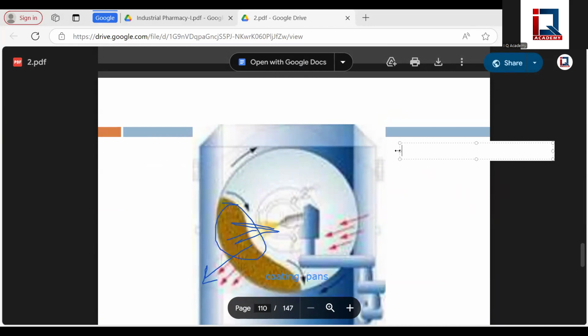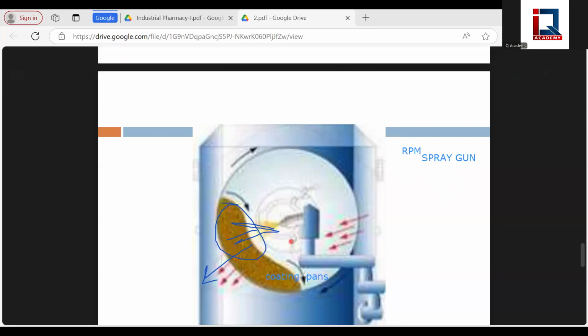First you need to maintain the RPM, the rotations of the coating pan. If the speed is too high, then coating efficiency is affected. If it is too slow, then tablets will stick to each other and can cause coating defects. So moderate RPM should be maintained. Next, very important is the spray gun. The spray gun is the device which is going to help us in spraying the coating solution. You can see here, this is the spray gun I'm showing you, spraying the coating solution.